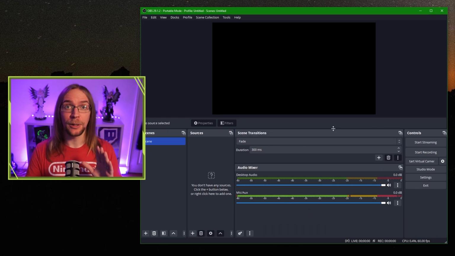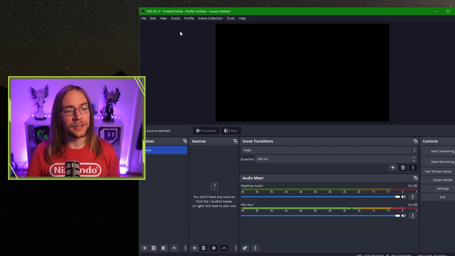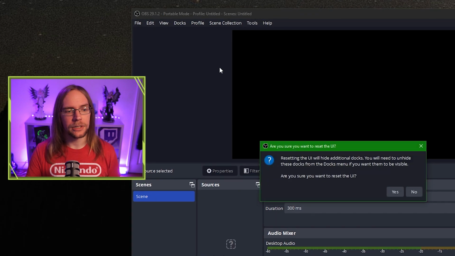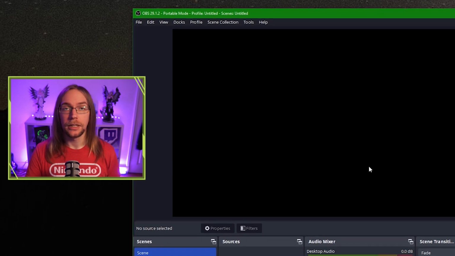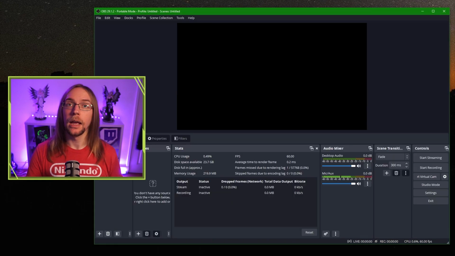If things do go terribly wrong, and sometimes that happens, you can reset the docks by going up to docks, reset docks, and pressing yes. You can then place things back wherever you like. I like to have mine set up something a little like this, where I've got all the stats available here, easily visible, and my audio mixer on the right. Once you're happy with your layout, press settings.